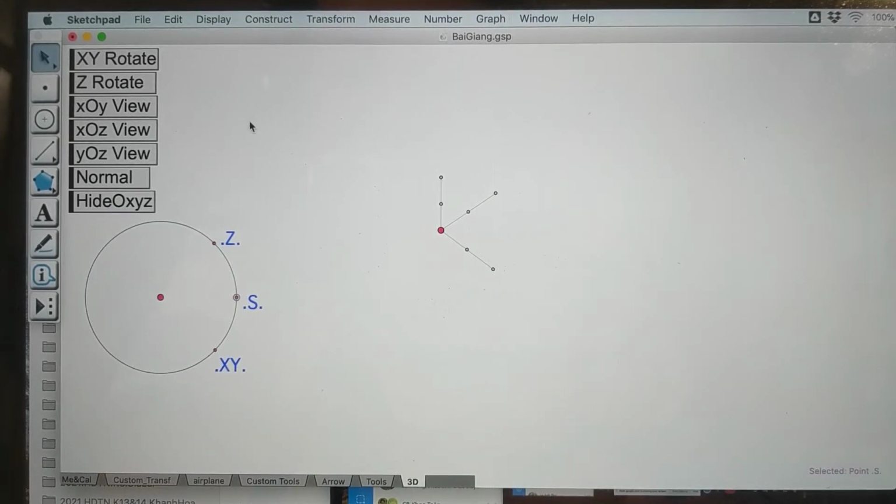We have some buttons here. It's about the XY rotate horizontal. You may see it on the screen. You may click this rotate button to rotate in the vertical direction. You click normal to switch back to the normal state of the 3D coordinate system. In this coordinate system we have the X axis, Y axis, and then the Z axis.